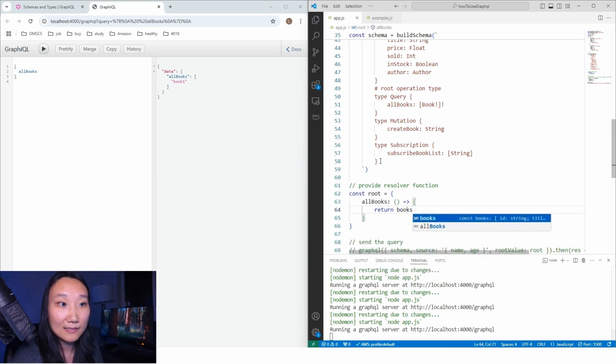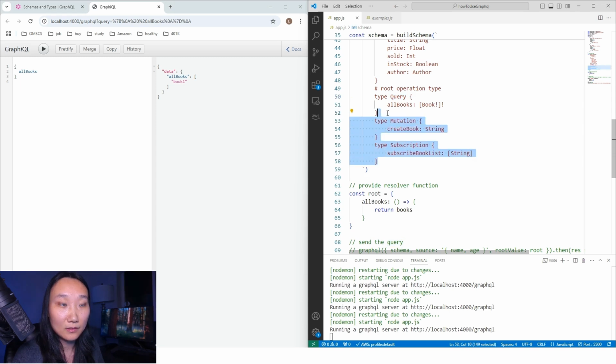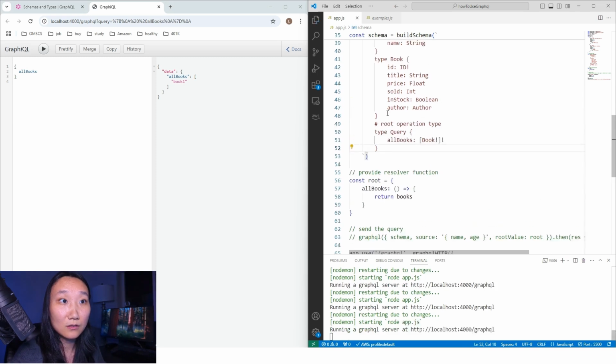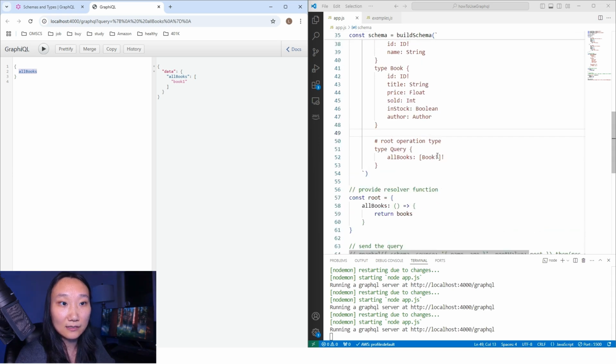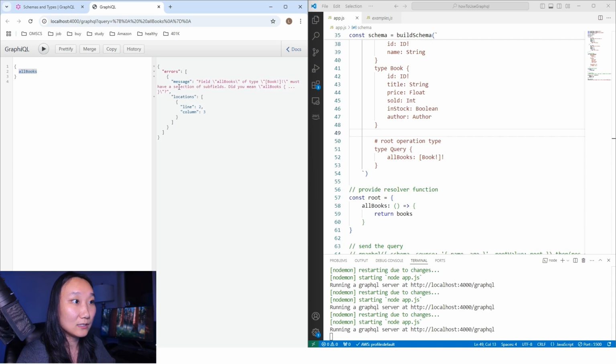At the same time, let's just remove the mutation and the subscription, because in this demo, I'm only going to focus on the query, and in the next demo, I will talk about the mutation. Let's remove it. And I'll go back to the web IDE. Because now allBooks returns a list that includes the object type, if we run it, it's going to return an error.